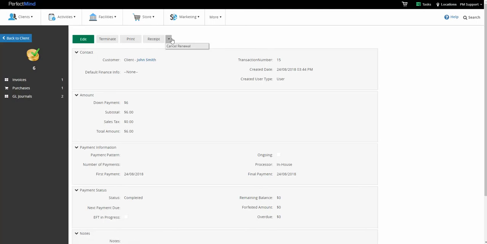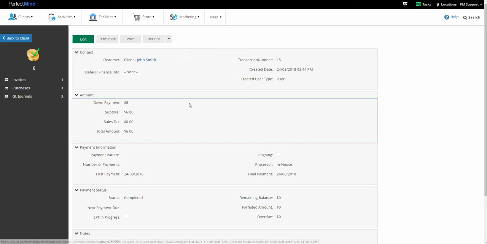The last is a pull down. The pull down allows you to cancel a renewal based on a renewal membership. Again, we'll get into a little bit more detail when we talk about memberships.